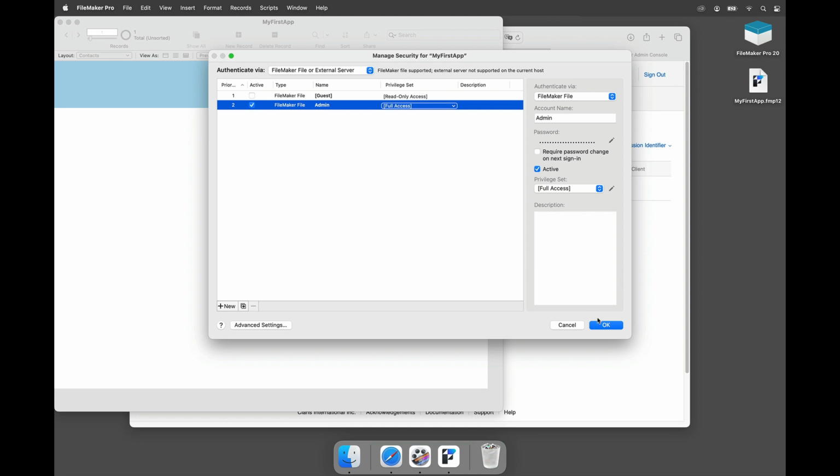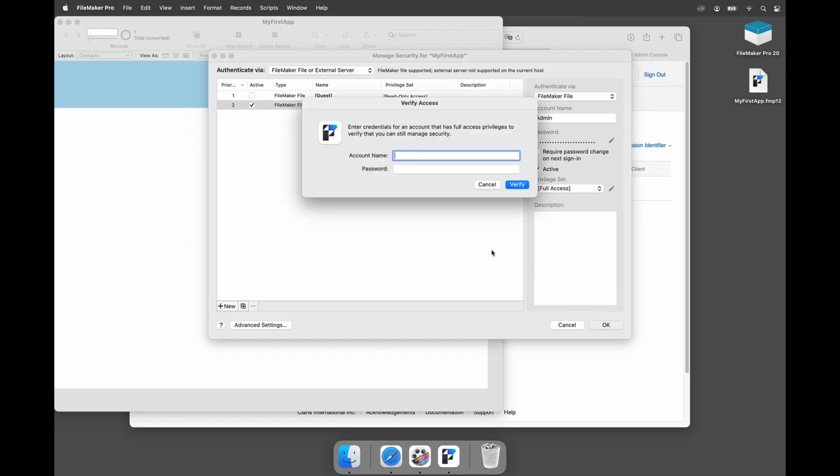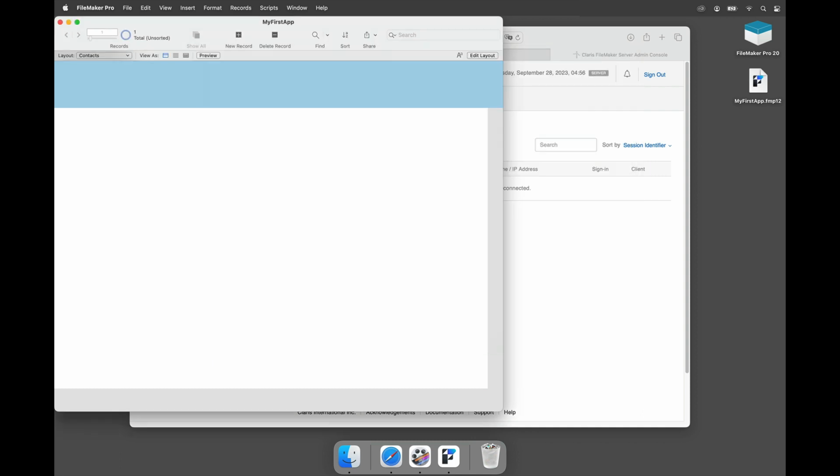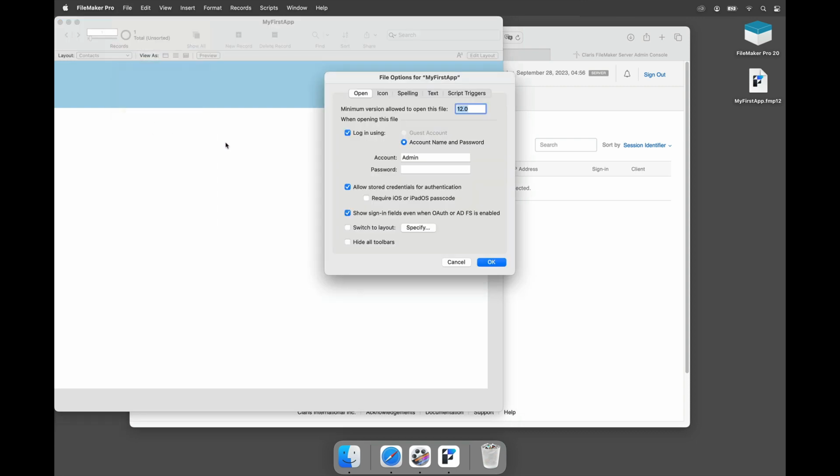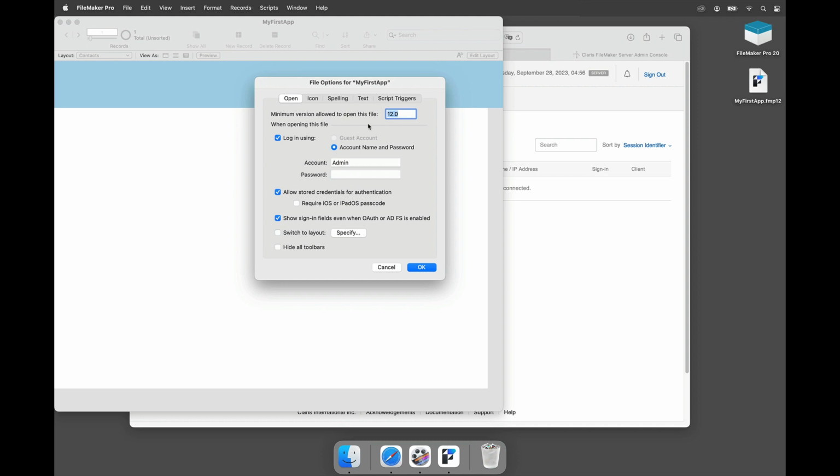And then that's it with security. I'm just going to click OK and confirm my password just to make sure that I remember it. And then the next thing I'm going to do is go to File, Options. And here I can define the minimum version allowed to open this file.